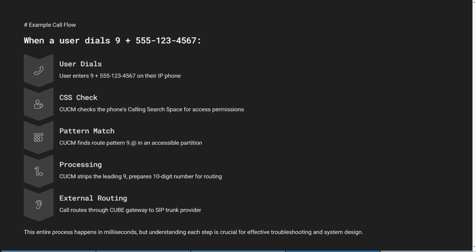CUCM checks the phone's calling search space for access permissions. CUCM finds route pattern 9.@ in an accessible partition. CUCM then strips the leading 9 and prepares a 10-digit number for routing. The call routes through a CUBE gateway to a SIP trunk provider. This entire process happens in milliseconds, but understanding each step is crucial for effective troubleshooting and system design.